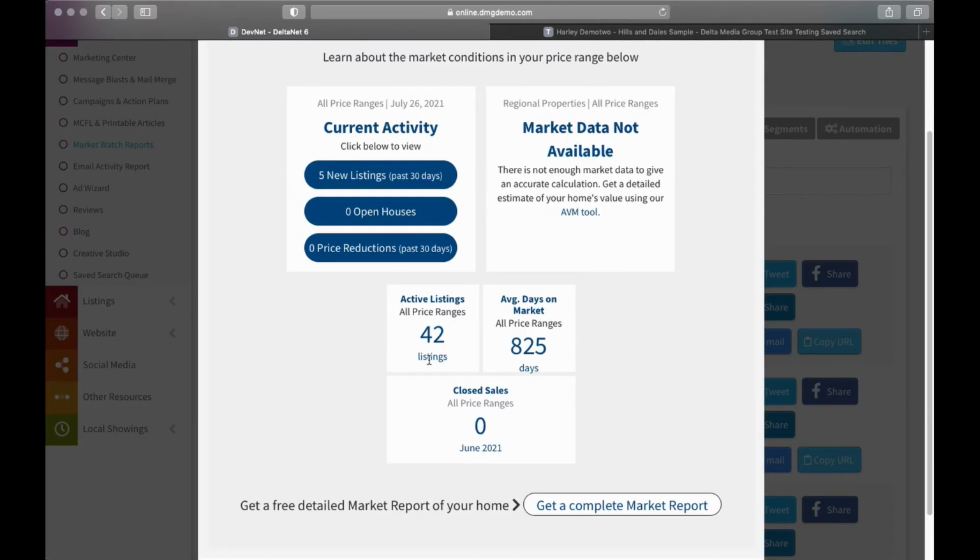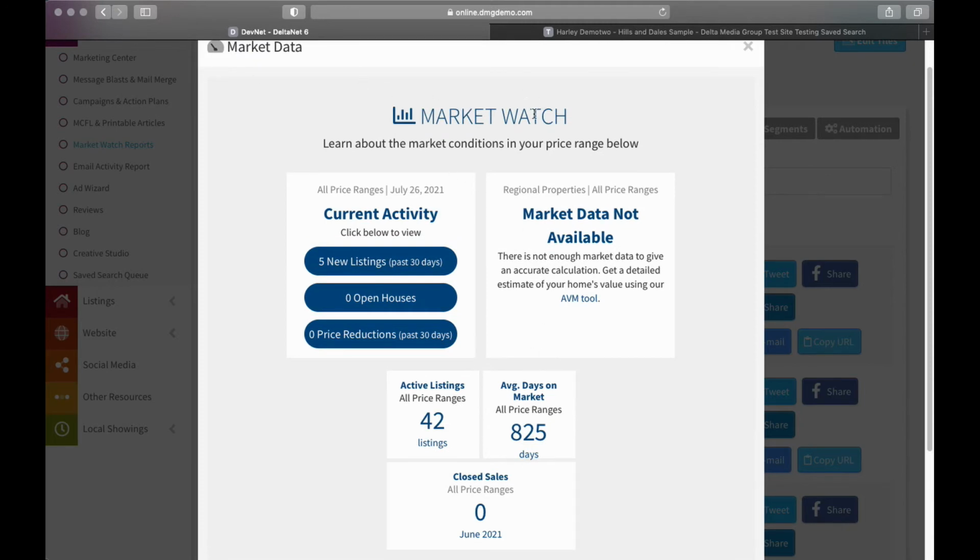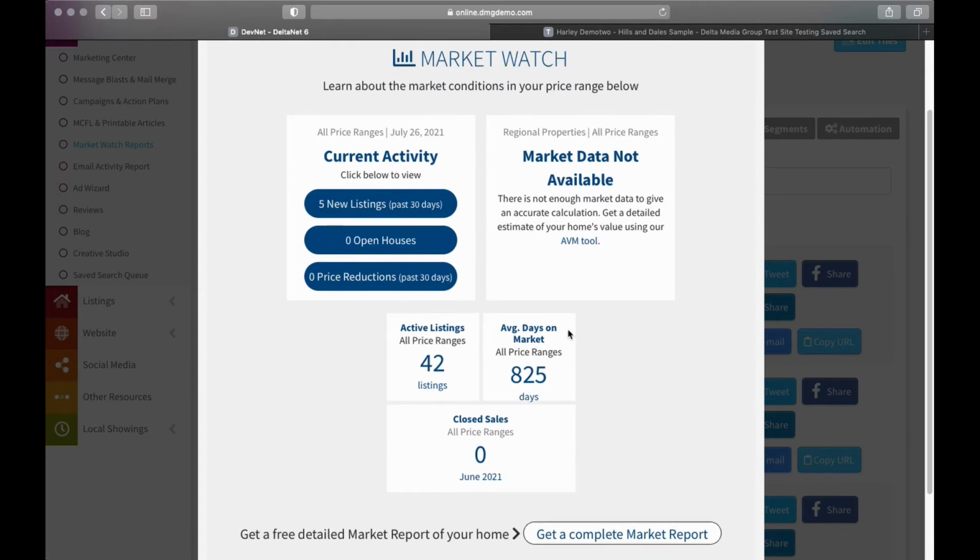You can see it loads up that same report that we saw on the home page. The difference is this one does not include the slider. This one's not looking at multiple markets, and it's also not limited to counties. This one's looking specifically at the market that we set up this MarketWatch for. You can see in this case there's not enough data for an accurate calculation here, but as long as we have that data, it'll actually make that calculation.